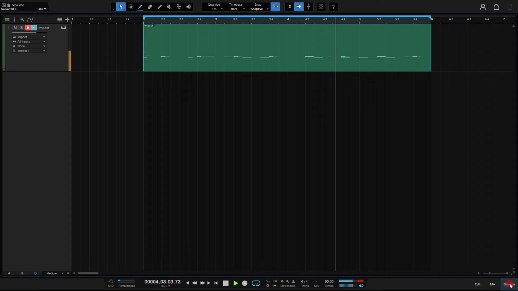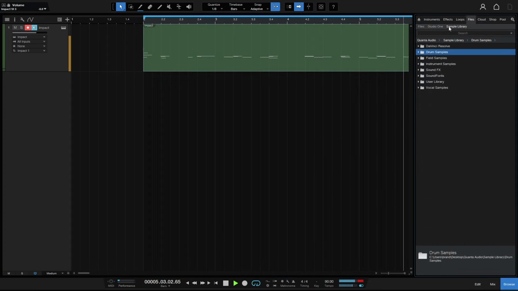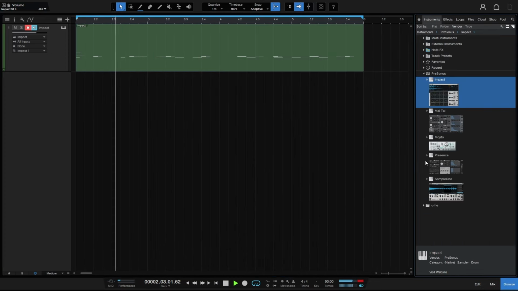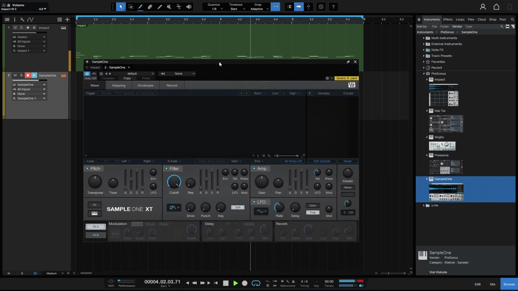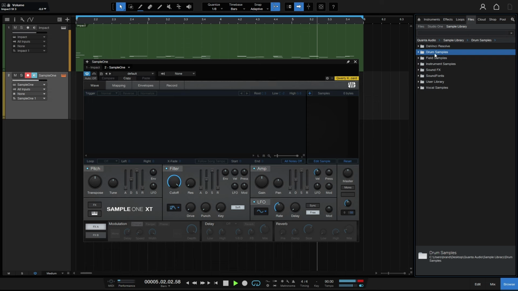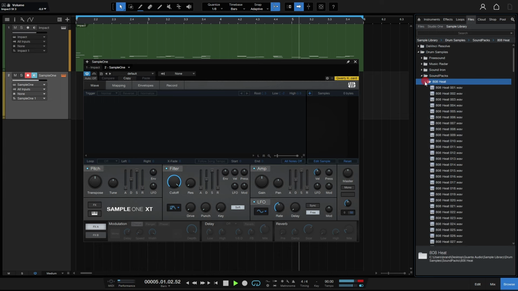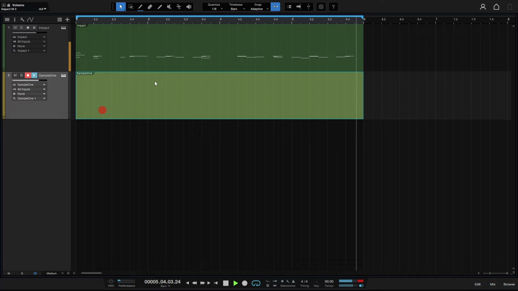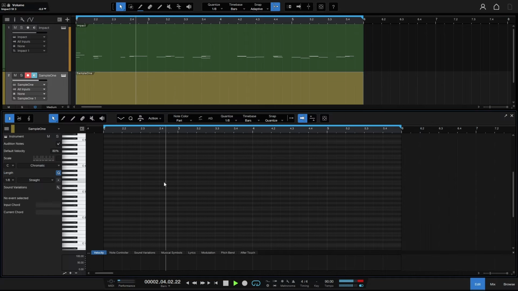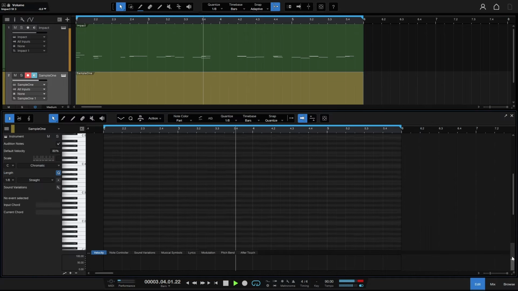Okay, now let's come to the browser and bring in sample 1. We'll go to my sample library and let's find an 808. Okay. And I'm going to double click to add a MIDI part. Let's use the data zoom to zoom in here.